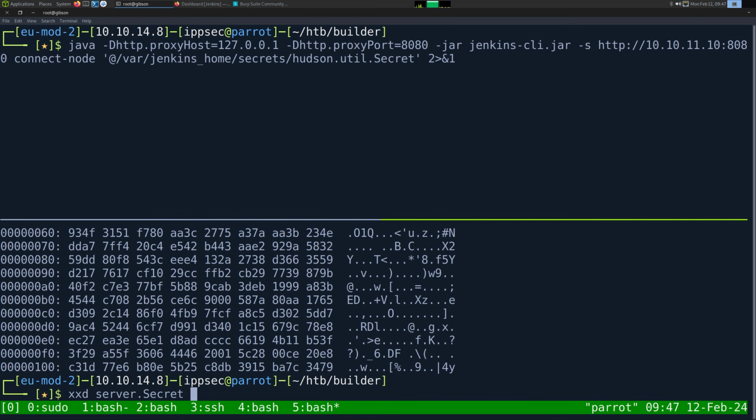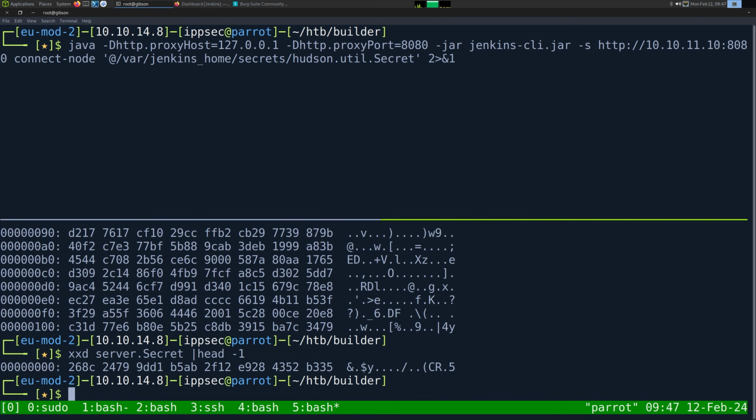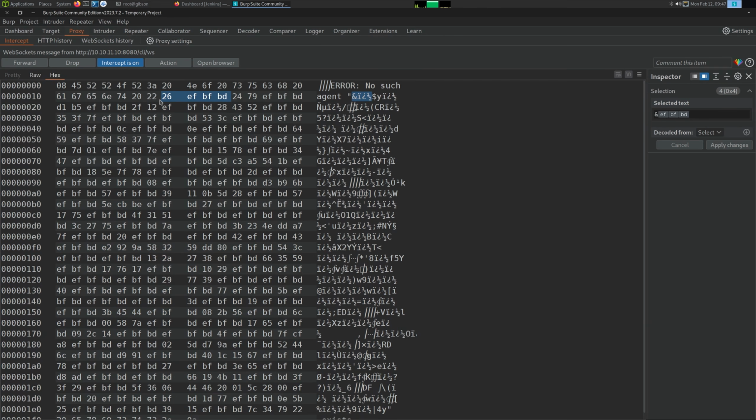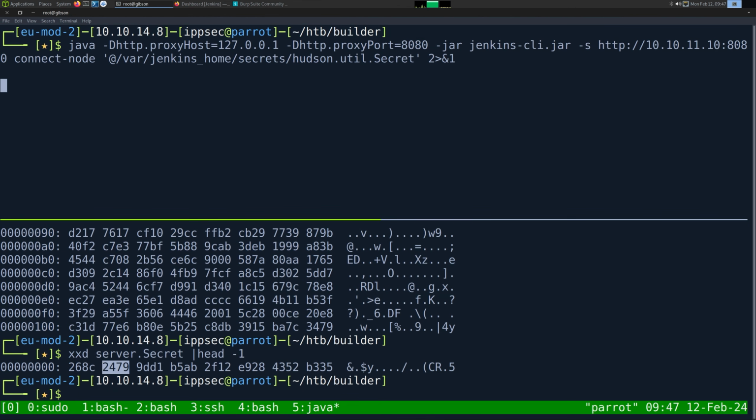XXD this, head -1. Yeah, I see 268C, then 2479. We have 26, and that does some weird encoding thing. So we have to figure out the encoding issue where it's doing all of this. I'm guessing it's just some weird byte that's getting translated, because we keep seeing this BFBD. Not sure exactly what it is, but I don't know how to fix that. Maybe we could try other methods. Maybe connect node isn't a good one.